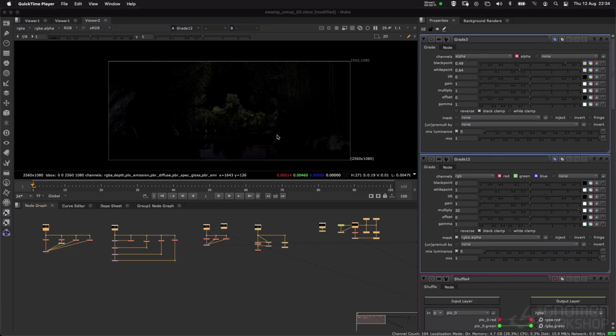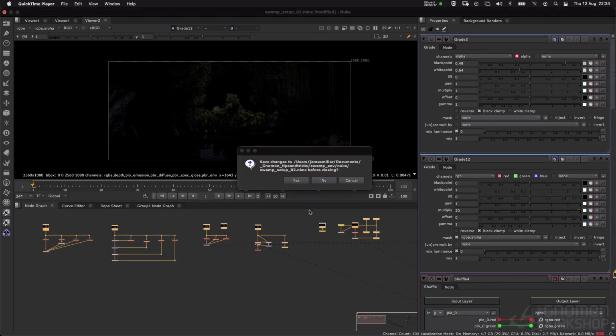Okay, installing gizmos. How do we do this correctly? Now, in this case, I'm just going to close Nuke for a second.